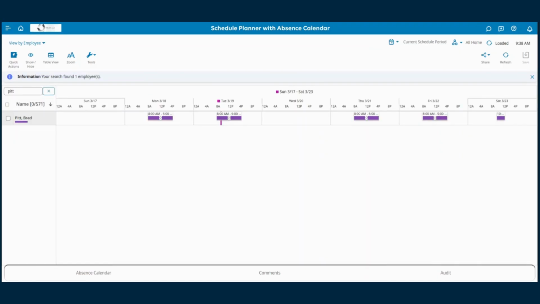Remember that the breaks have already been built into all of the shifts, especially if those shifts are taking place 8 hours or potentially longer. Now, if you need to go in and add a shift, we would simply come in. Let's say that we're going to add Brad back in on Wednesday, the 20th.